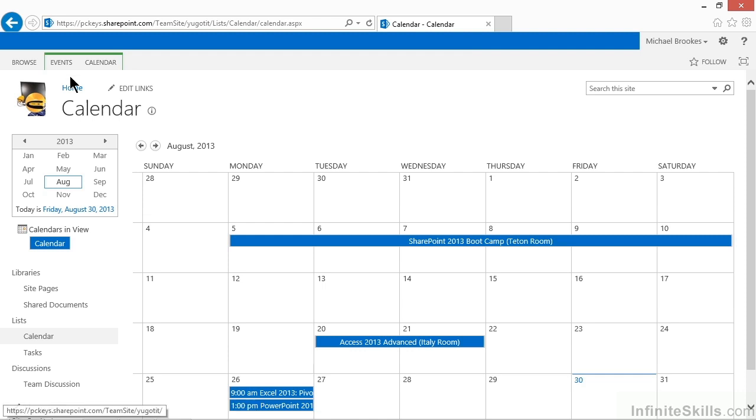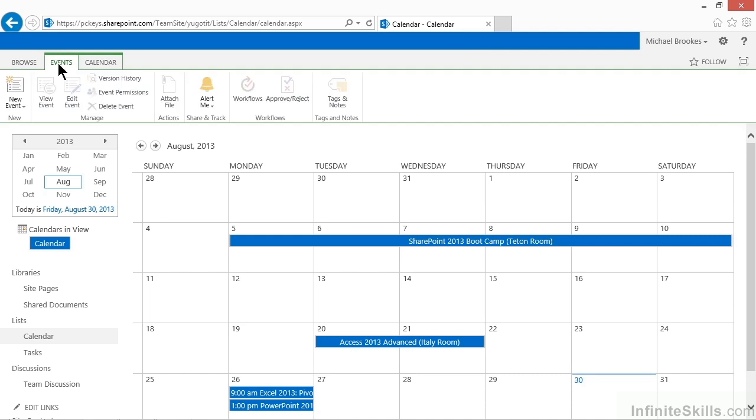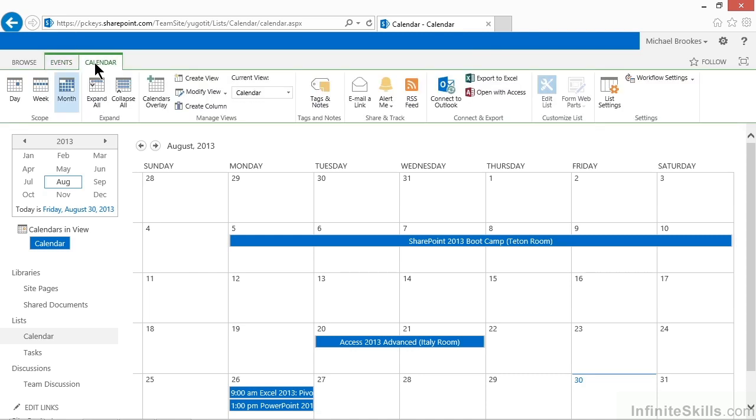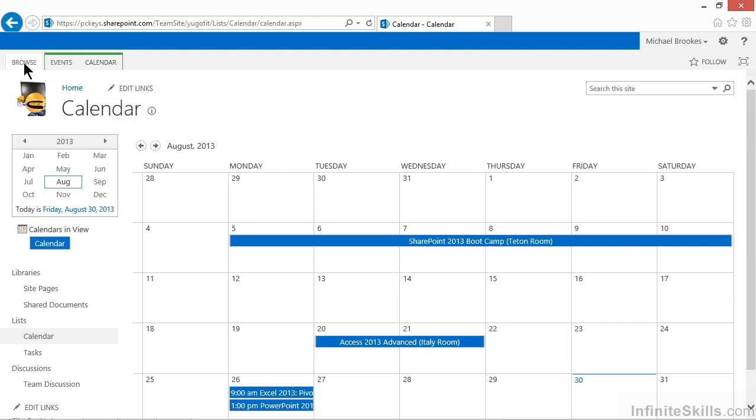If you look at the ribbon, you'll see that we now have additional tabs at the top of the ribbon. Instead of just Browse and Page, we now have two tabs that are specific for the calendar. One called Events, that gives us options for working with calendar events, and the second one called Calendar, that lets us work with the calendar as a list itself. And of course, we can go back to Browse if we want to get back to that original screen we saw that included, among other things, a link that will take us home.